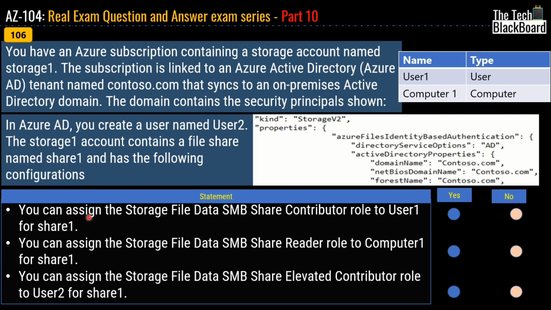The first statement says that you can assign the Storage File Data SMB Share Contributor role to User1 for share1. Is it yes or is it no? The correct answer is yes, that's possible. Then the second statement says that you can assign the Storage File Data SMB Share Reader role to Computer1 for share1. The correct answer for this statement is no, because you cannot assign a role to a computer object. It has to be a user, right? So that's why the correct answer for this one is no.